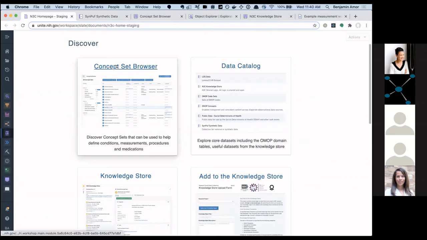The first one I'll take a look at is the concept set browser. So what is a concept set? This is the term that OMOP uses in order to describe code lists. So it's essentially the list of codes that we need in order to define the particular condition or measurement or procedure or medication that you're trying to find in the data and ask questions about.